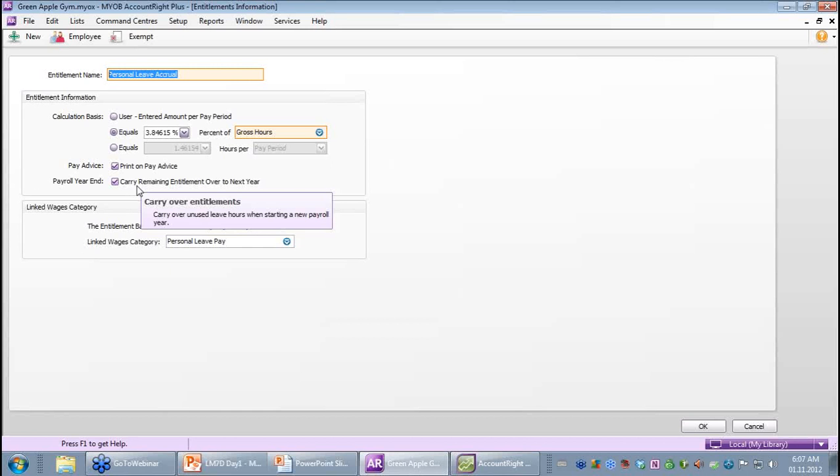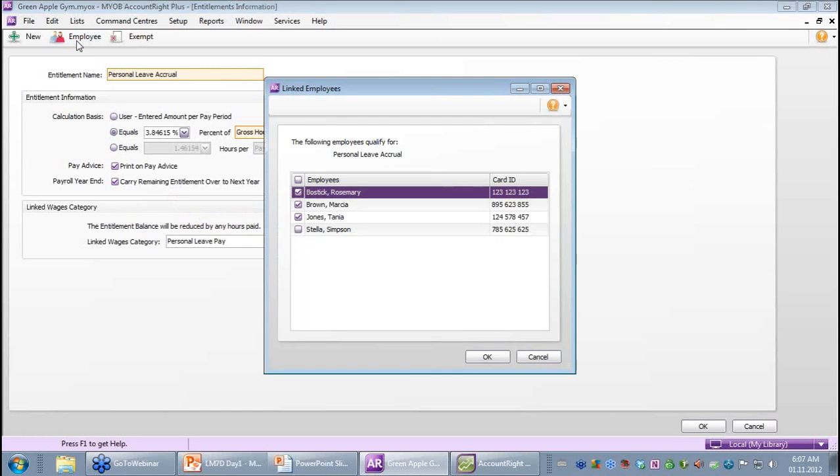I'm also going to highlight, if I click up here on the employee, 3 of my employees are linked to personal leave accrual, and the final one, Simpson Stella, is a casual worker, isn't entitled to personal leave or annual leave accrual. So I'll click OK on that.